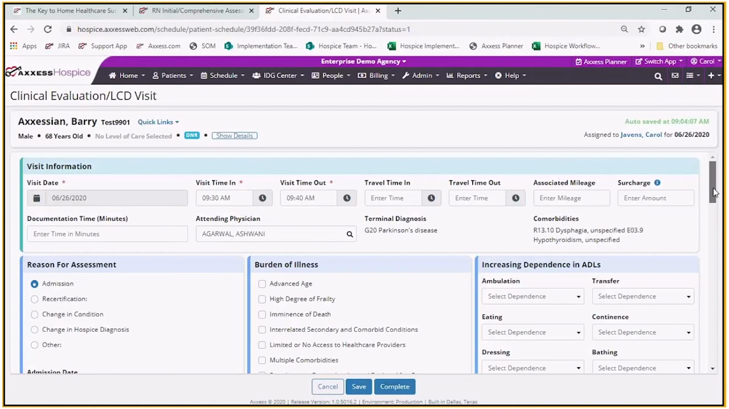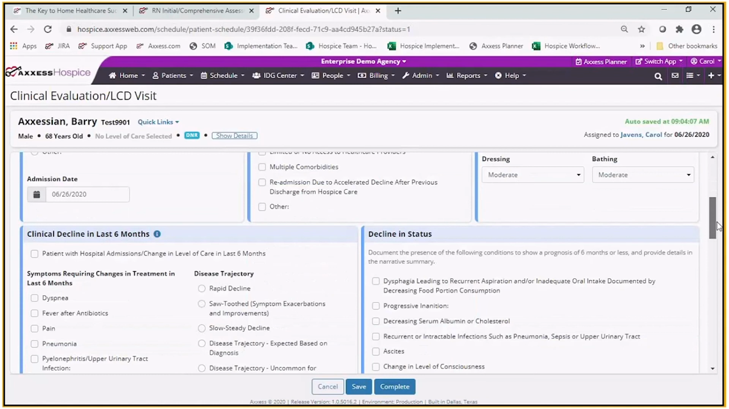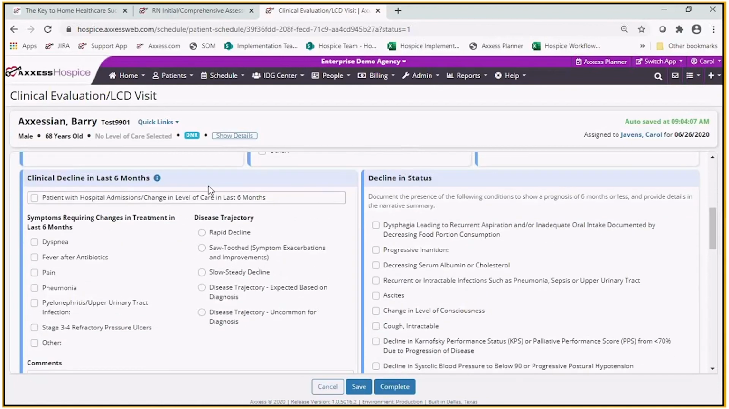So you can see that there are non-disease specific criteria. You can see this dependence in ADLs is able to be documented. When you see people documented, someone is dependent or needs assistance with 4 out of 6 or 6 out of 6, these are the 6 that people are referring to. And then you're looking for a specific clinical decline in the last 6 months.